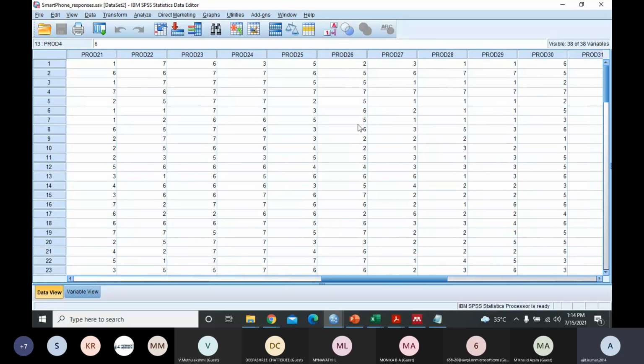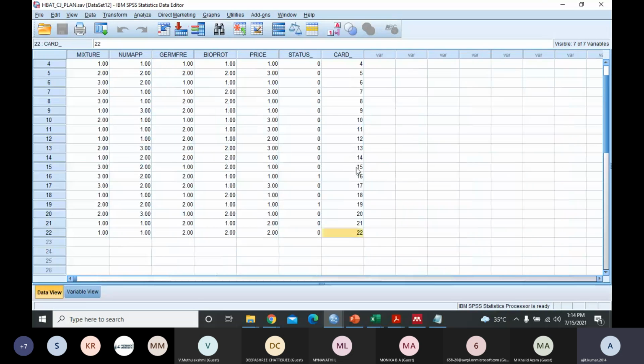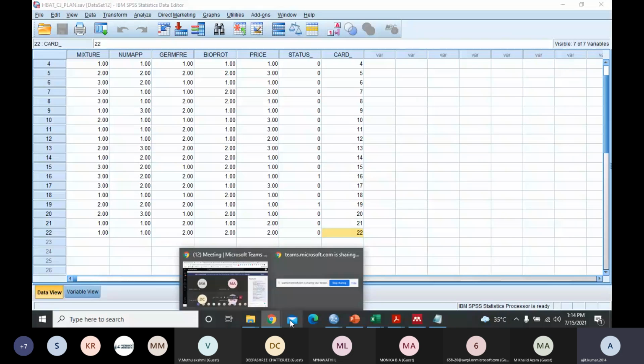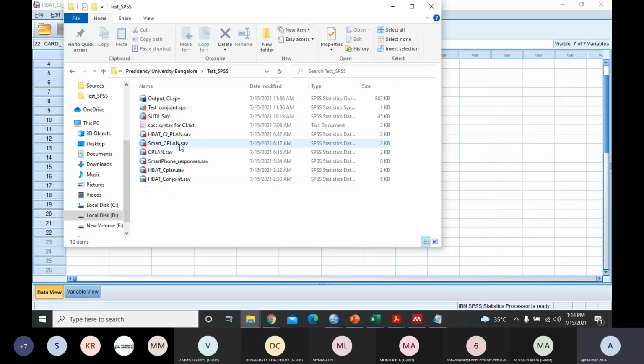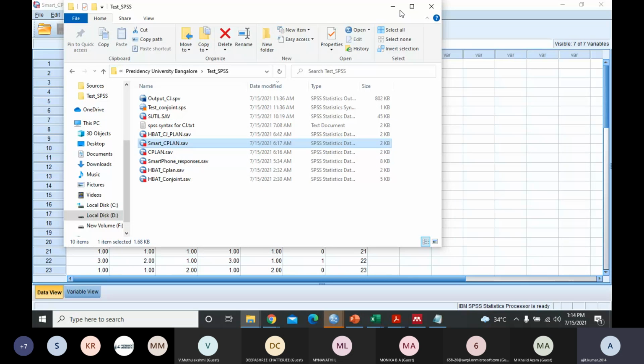That means these two data files are different. Of course, this is different. This is for smartphone and that was for cleansing agent. So what will I do? I'll open this different file that is about the smartphone plan, Smart C plan. So I have created another example for smartphone.